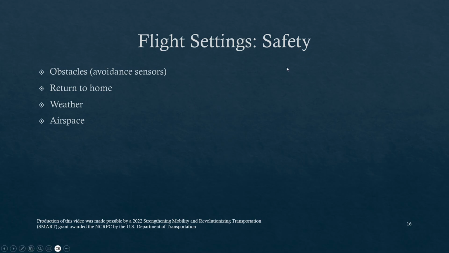Again, be aware of these safety settings, being aware of the obstacles around you. Typically these missions you're flying at least 100 feet, so you're away from obstacles, but you can also have nearby radio towers and things like that to be aware of. Always be aware of your return to home settings and weather and airspace.